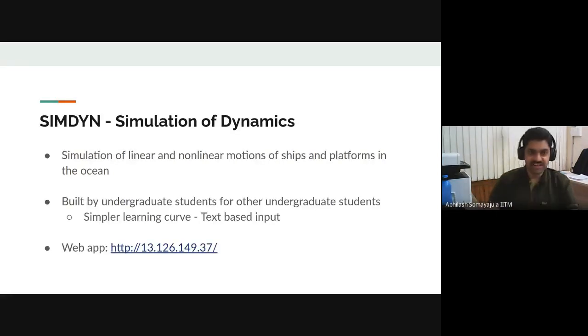So this code is nicknamed SIMDYN, and it's short for simulation of dynamics. I asked your three friends to come up with a better name, but they wanted to stick with this name, which is why we have gone with it. So that's it. Okay.